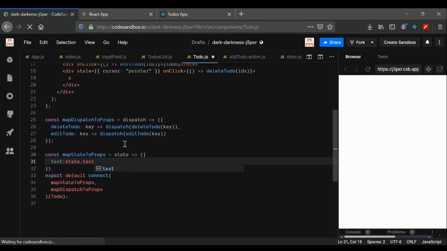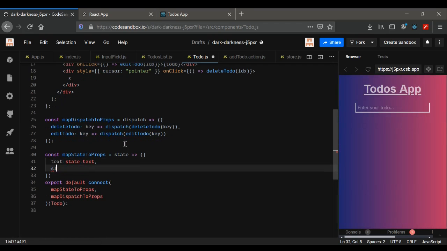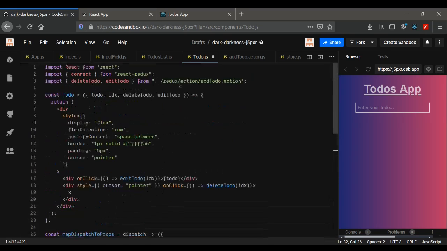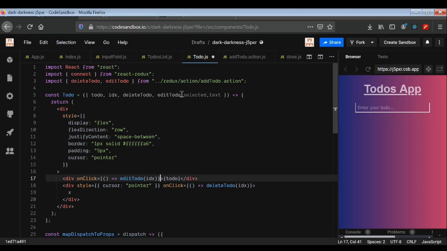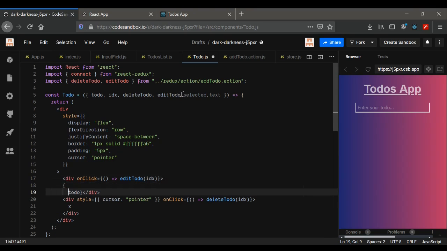Now we also need one more thing, the selected part. So in here, selected to be state.selected. Now we have gotten state.selected, so from selected we get the text. Now we are just going to give the hello operator part that we have used in here. So let's see how we can do this.